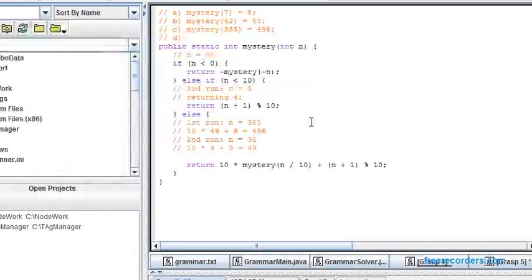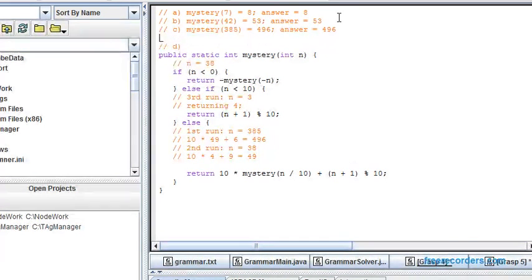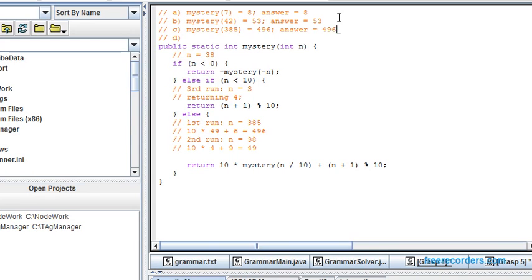So I will actually put the answers right here. Answer equal to 8. Answer equal to 53. Answer equal to 496. Yeah, because that's what it should be.